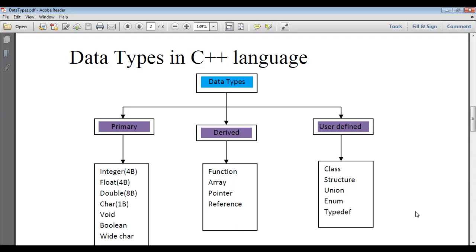Whereas derived data types: by using the basic data types in C++, we can derive new data types, simply called derived data types. Those derived data types are functions. The collection or group of statements presented with a name is called a function. And an array is a collection of similar data type values that we store in these derived data types.